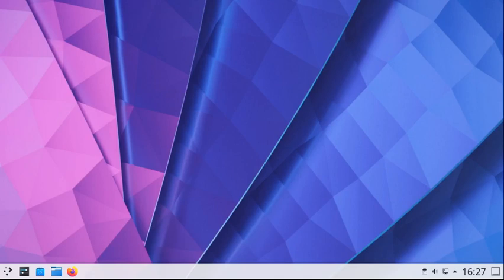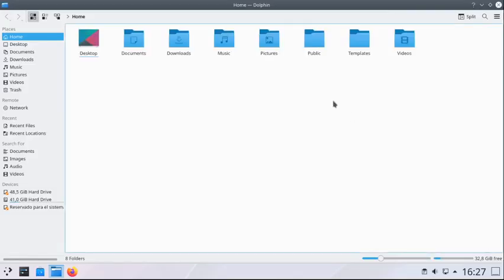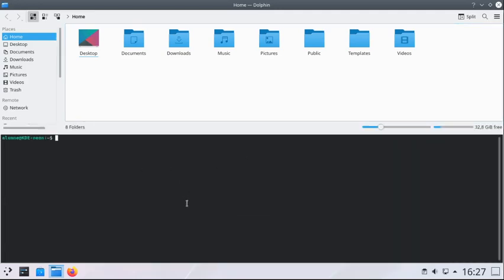Hello guys, in this video I am going to show you how to create hard links and soft links. First of all, instead of opening a console, I will open the file manager Dolphin. In here, if I press the key F4, a console linked to this folder is opened.